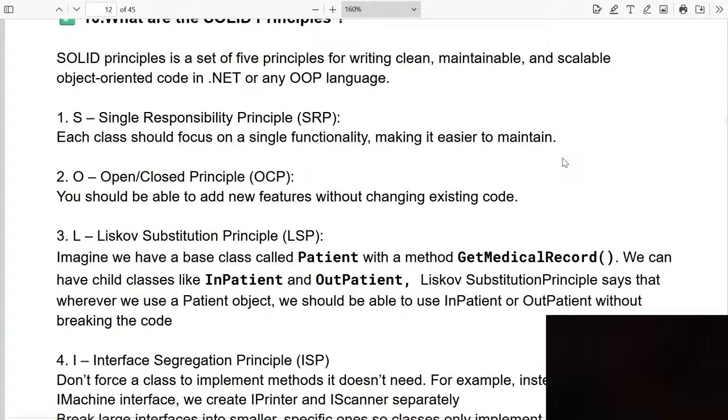And O stands for open closed principle. You should be able to add new features without changing the existing code.